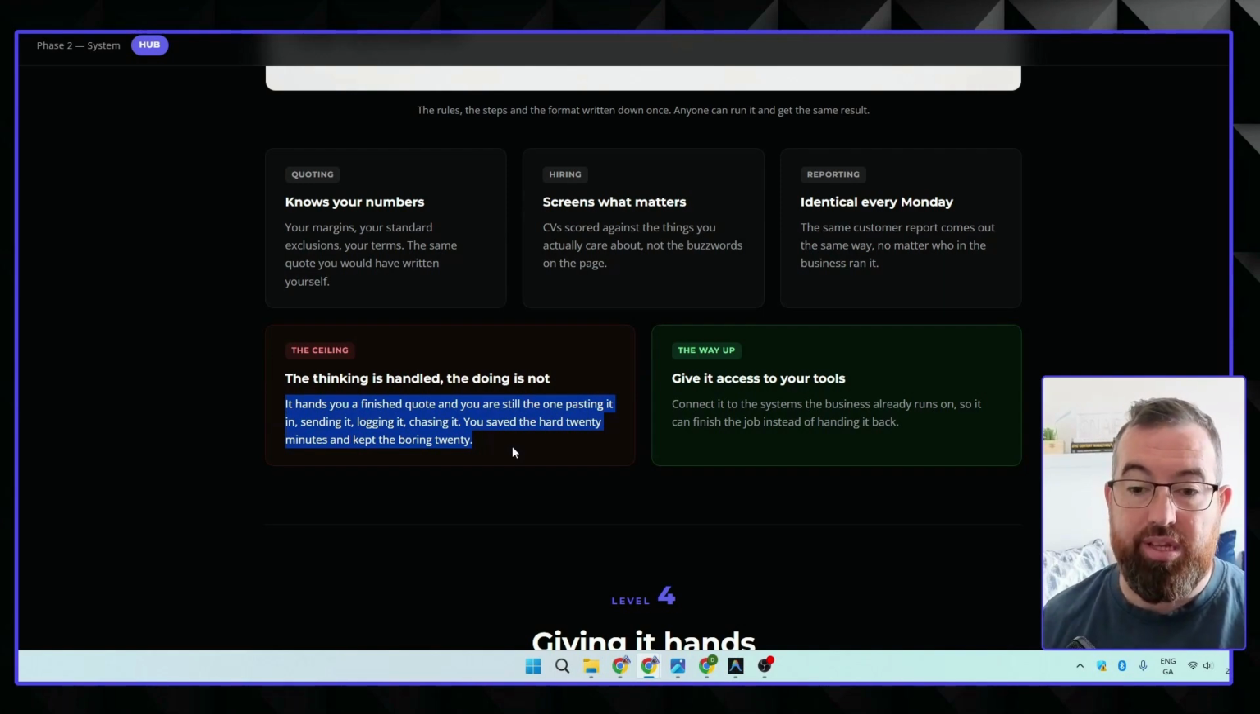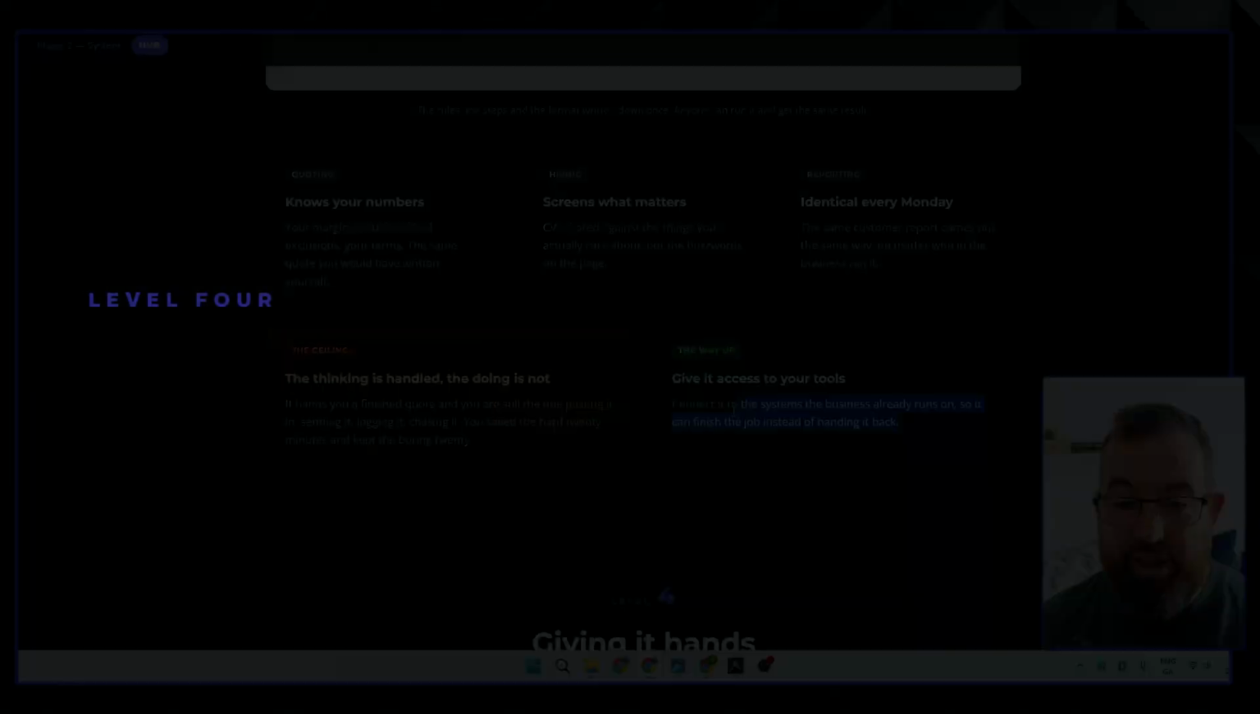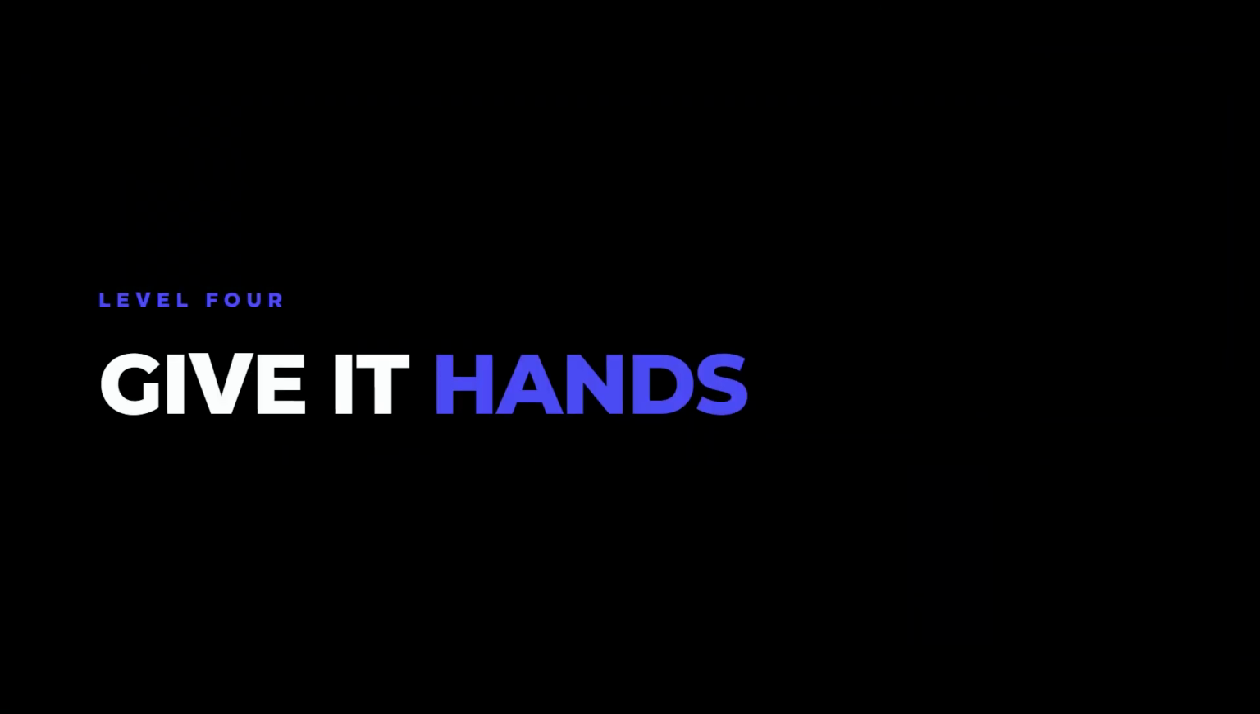So the thinking is handled, the doing is not. That's the key thing. It hands you the finished quote, but you're still the one pasting it, sending it, logging it, doing all these things. So the way up from this is you give it access to your tools and connect it to the systems the business already runs.